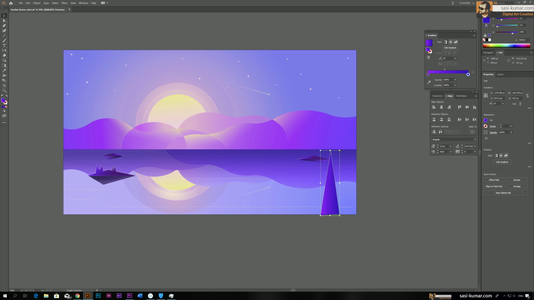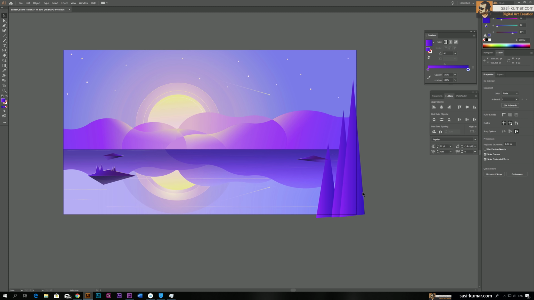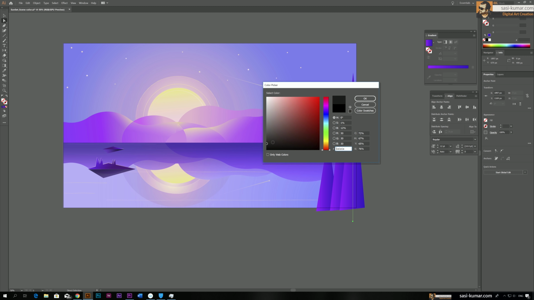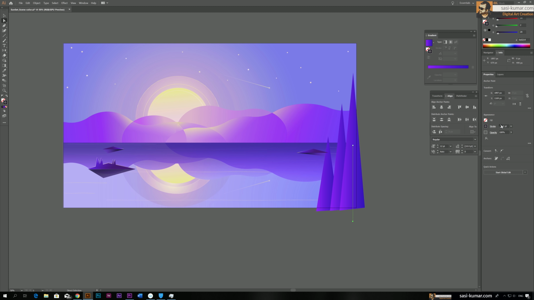which are closer to our camera, and we draw like that. Here is something like this. And also draw, give a dark purple color like this and make it like 5. And the stroke profile, use this one.